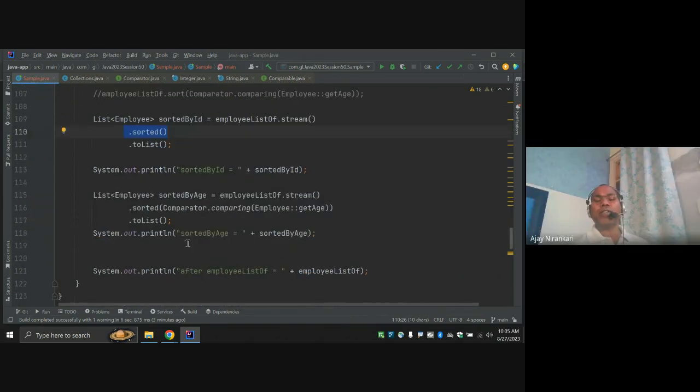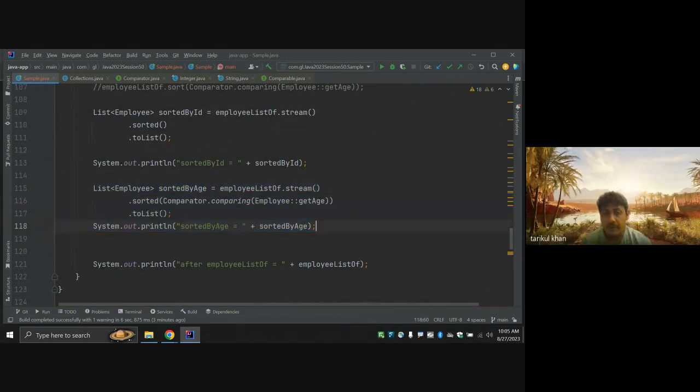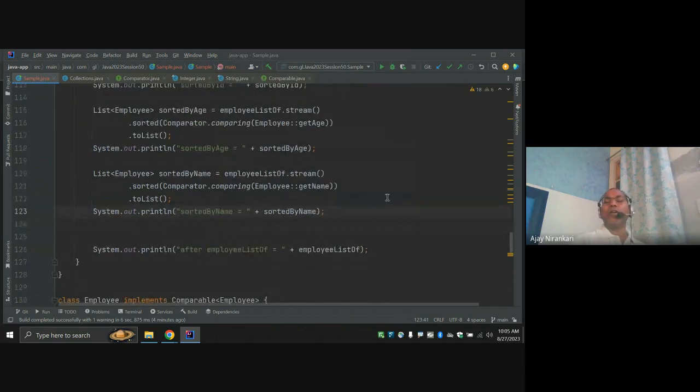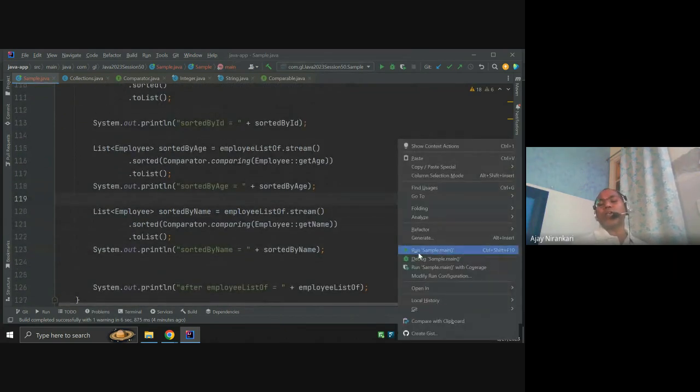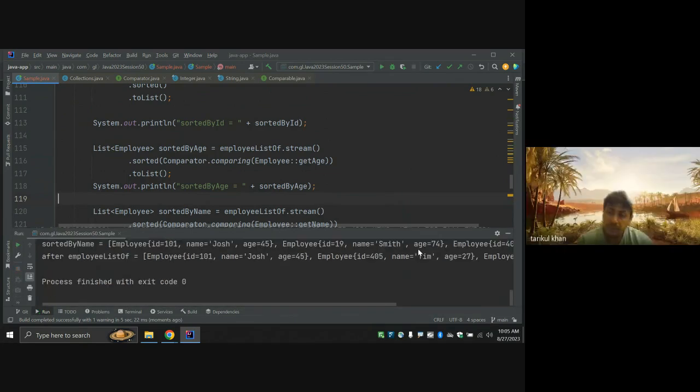And in Stream.sorted, you can create any number of sorts, similarly here, by age, by salary, by whatever you want, right? You can do by name here, so you can just say the name. So these are the different approaches, different styles the collection framework offers you for sorting your objects.